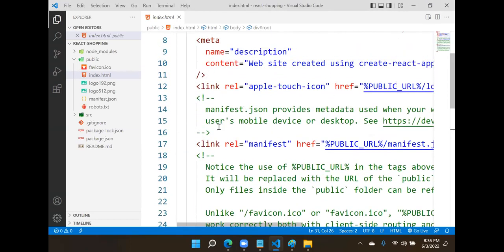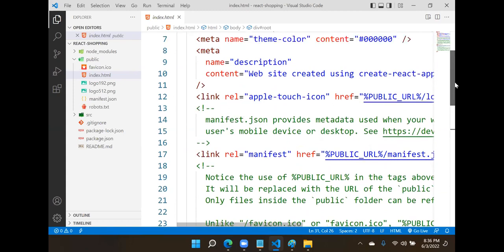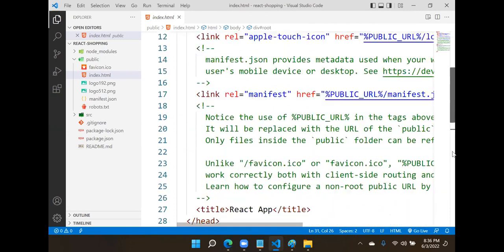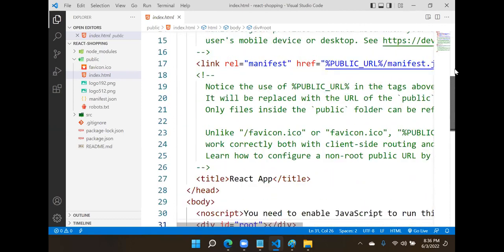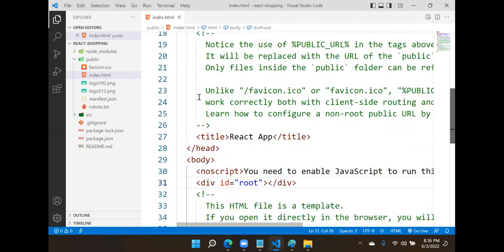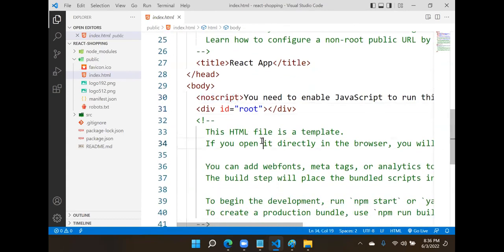And you can see that in the index page, you have some links only. There are no scripts involved. And you know the meaning of noscript. Noscript is an HTML element to verify whether JavaScript is working or not. If JavaScript is not working on your browser, then automatically this message will come.